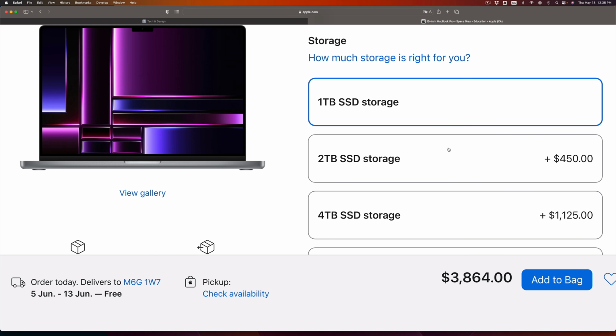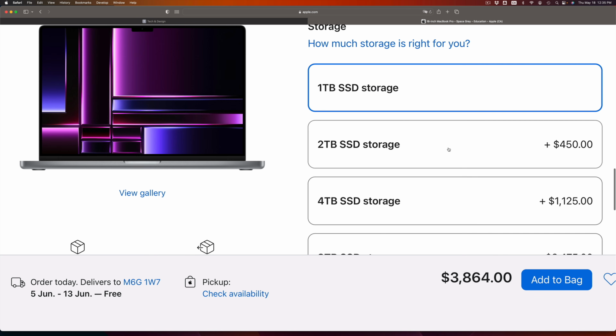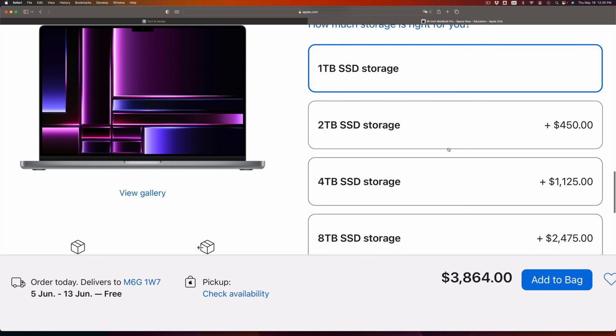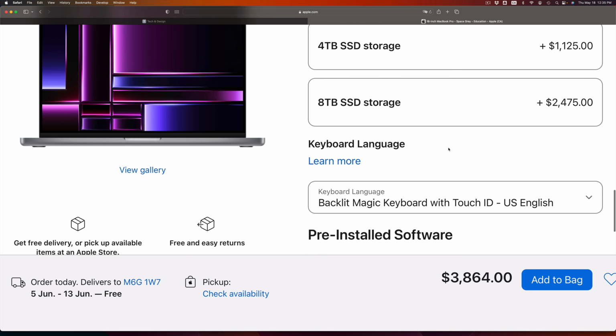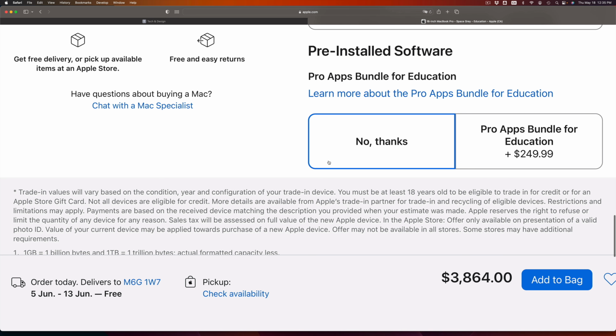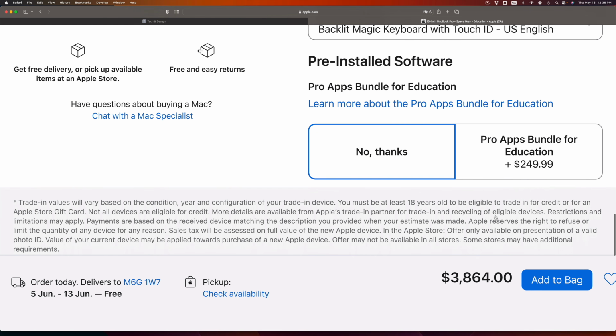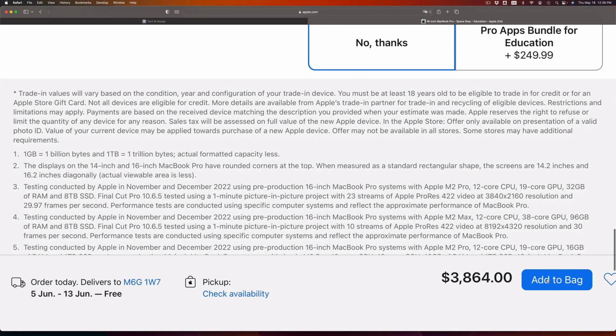That's good enough. I do have to mention that my main computer has 3 terabytes of storage. That way I have almost like a terabyte of free storage. And if you're thinking about getting more storage, maybe think about getting an external SSD. Those work really great. Anyways, let's just keep scrolling down. I do want to mention that the Pro Apps bundle, educational, might be worth it for you guys if you don't already have software. But if you do, you're pretty much done with this. We can just add this to our bag.